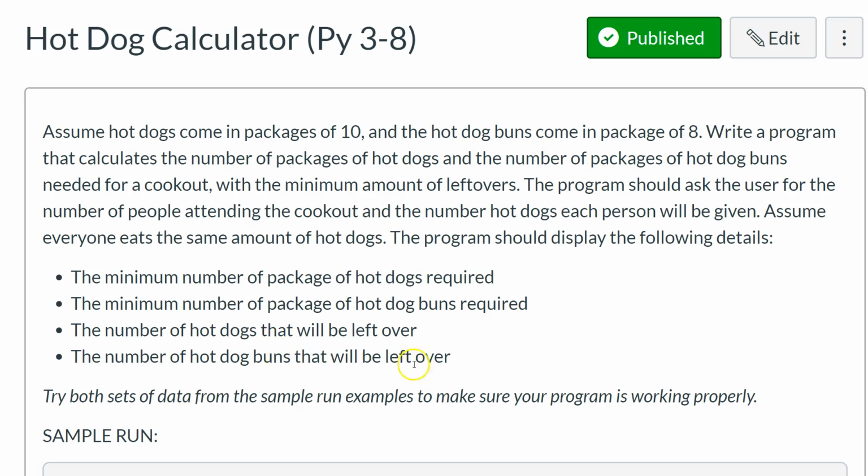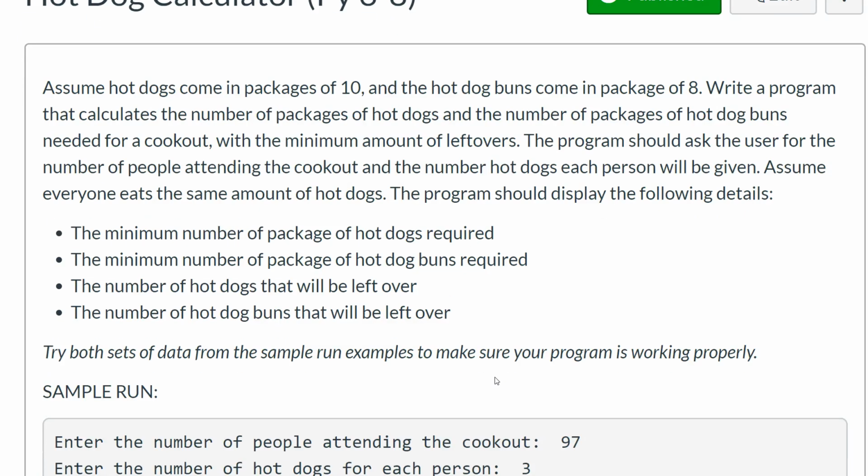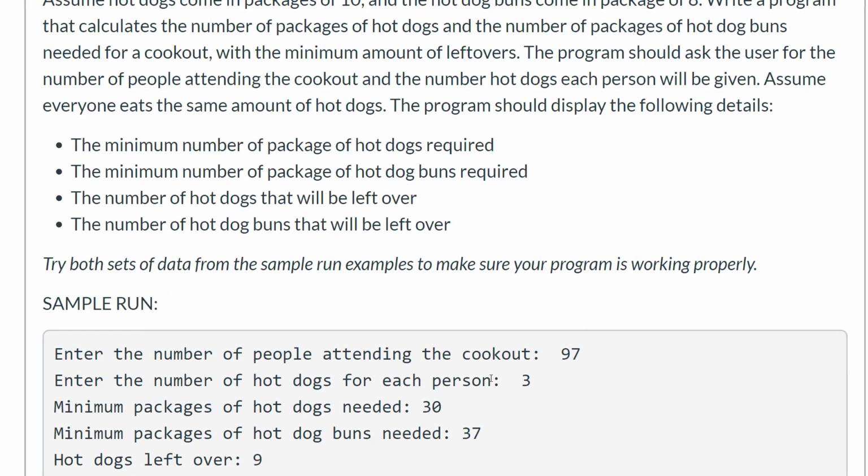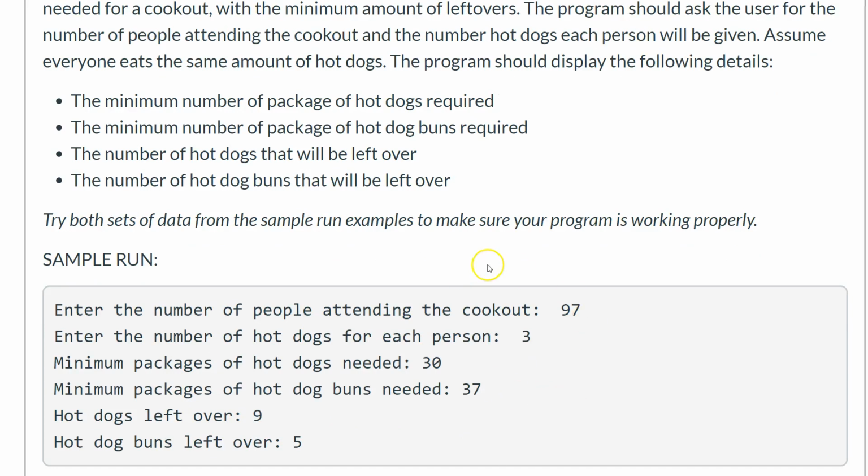Okay, so I put two sample runs here. Make sure you try both sets of data to make sure you're getting the correct answers. And I see many students use mod for this, so they use modulus for this. But anyway, try both of these.